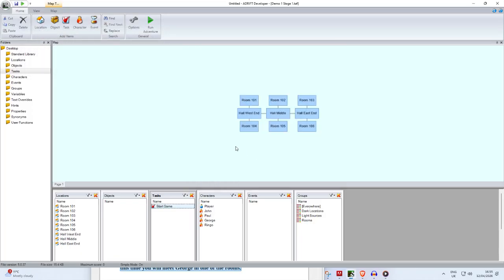Now run the game, and you can wander around the rooms and meet nobody. Now enter, Start Game and press Enter, and wander again. This time you will meet George in one of the rooms.